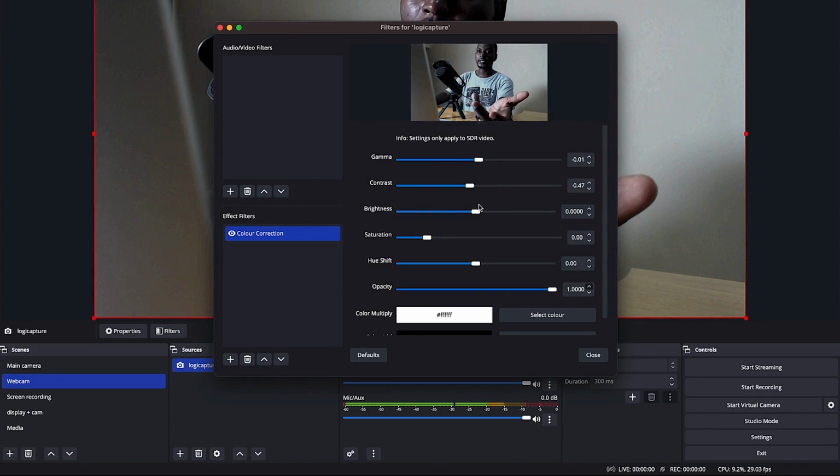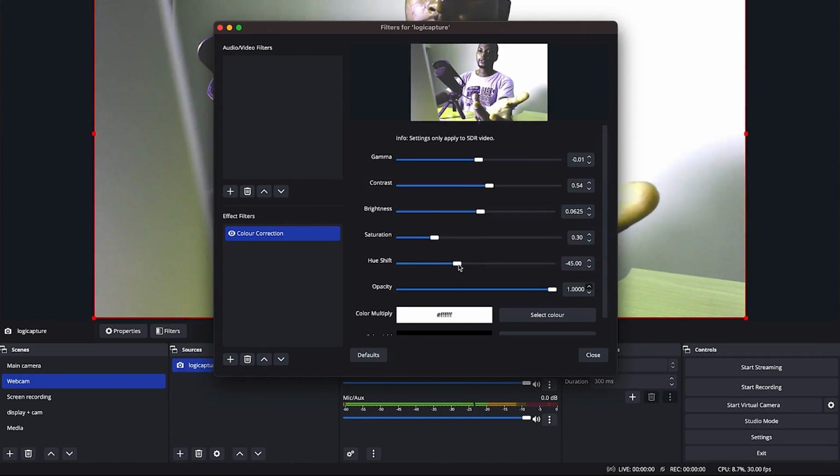You can increase or decrease the contrast so that it can appear much more professional. The brightness you can reduce or increase accordingly, and then you can increase or decrease the saturation as well so that your video can look much better. Alright, so you can just go ahead and tweak it any amount to look professional. You can play around with the opacity as well, depending on your choice.